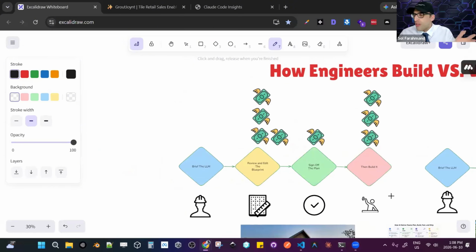Engineers, whether you're a software engineer or a construction engineer, go through the same workflow. You start by briefing a specialist. Okay, we put LLM here, but in the case of a software engineer, it could be any kind of specialist. In our case, the LLM, our AI, is a specialist. So we brief it about what we want.